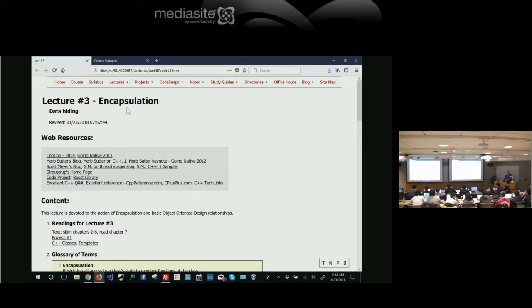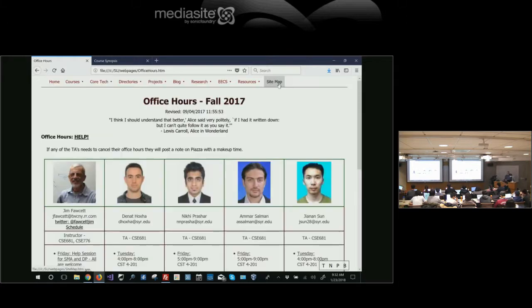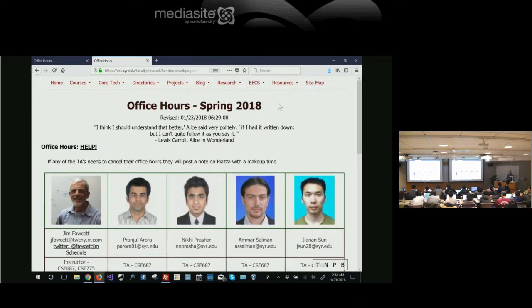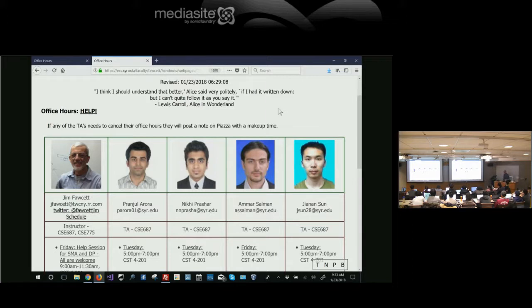Okay, a couple things to start with. So this is an old page. Old page. I didn't download it. So these are our TAs, listed alphabetically.